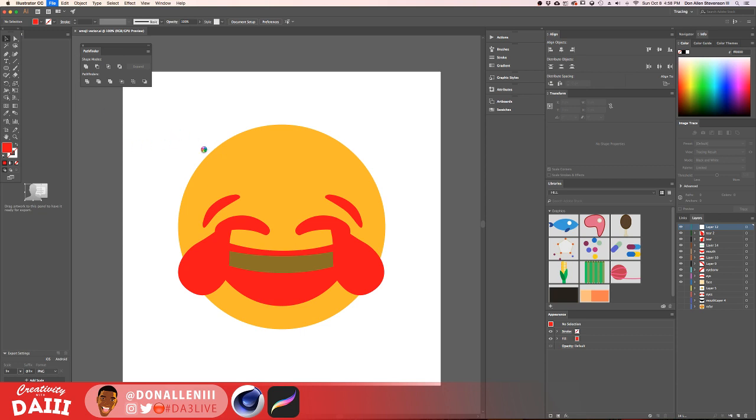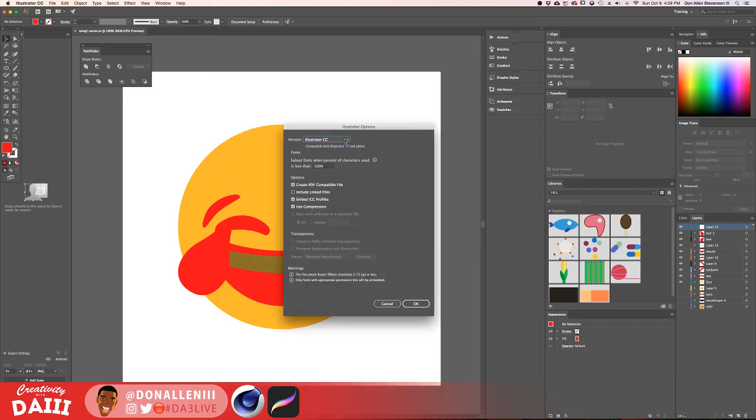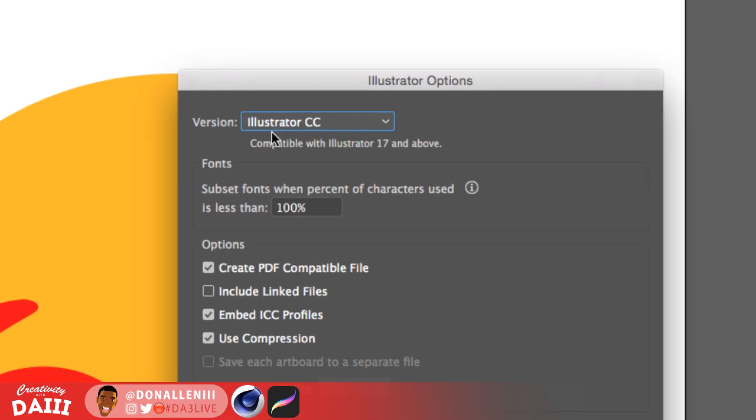You're not going to save it as an Illustrator 2017, 2018, 20 blah blah blah. That's all new. You need to save this as an Illustrator 8 file from back in like 2009, 2007, somewhere around there was Illustrator 8. And so you're going to hit save. I'm going to call this emoji vector laugh emoji. Hit save.